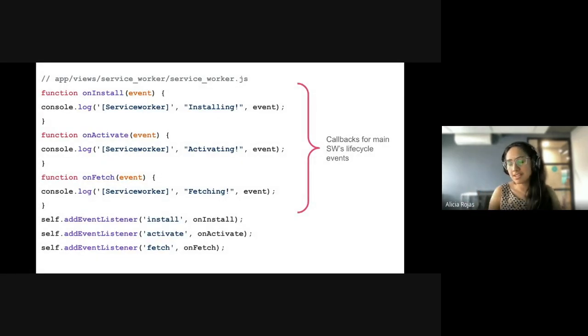So this is kind of an example. This is not what an actual service worker looks like, but I wanted to show these callbacks. The service worker works based on a lifecycle of events that are triggered in the browser, and the service worker can listen to them. So that's why I added those event listeners at the end. And every time it listens for one of these events, it triggers this callback.